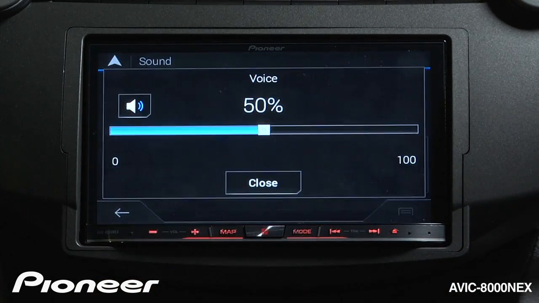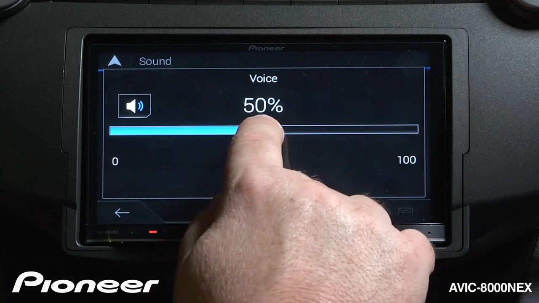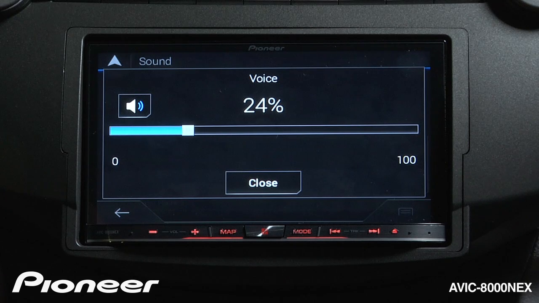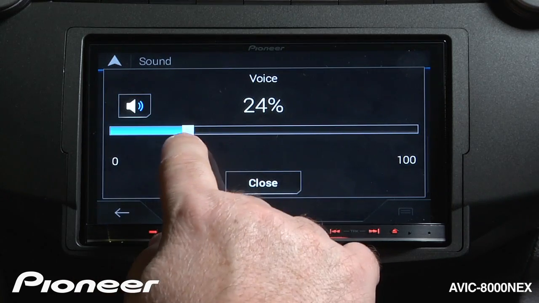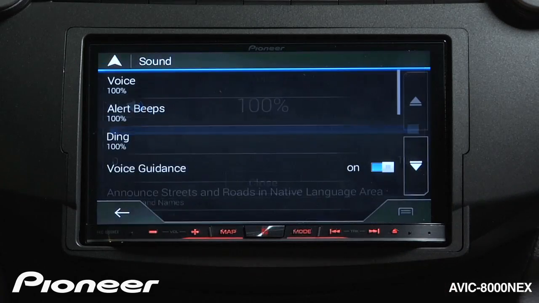We can touch that one. And right now our voice is set at 50% of its volume. If I drag that backward a little bit, when I let it go, the system will talk to me. Have a nice trip. Drive carefully. And that'll let me know how loud the system is going to be. If I don't want to hear the voice, I can switch it off right here. But I definitely want to hear the voice. I like that. And we're going to turn that volume way up. So we can close that.